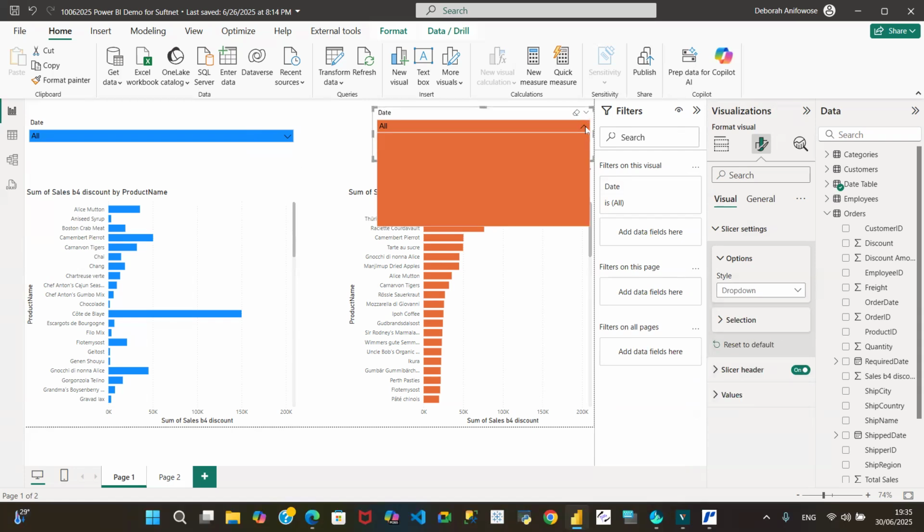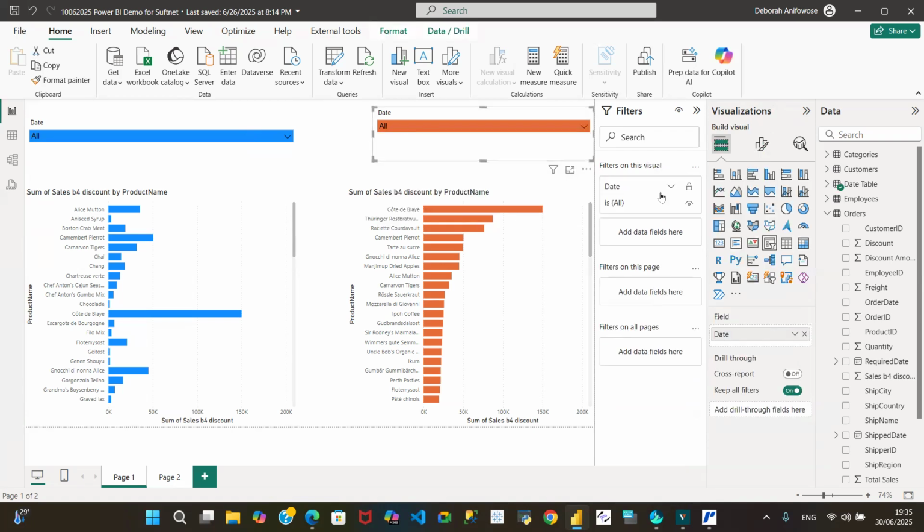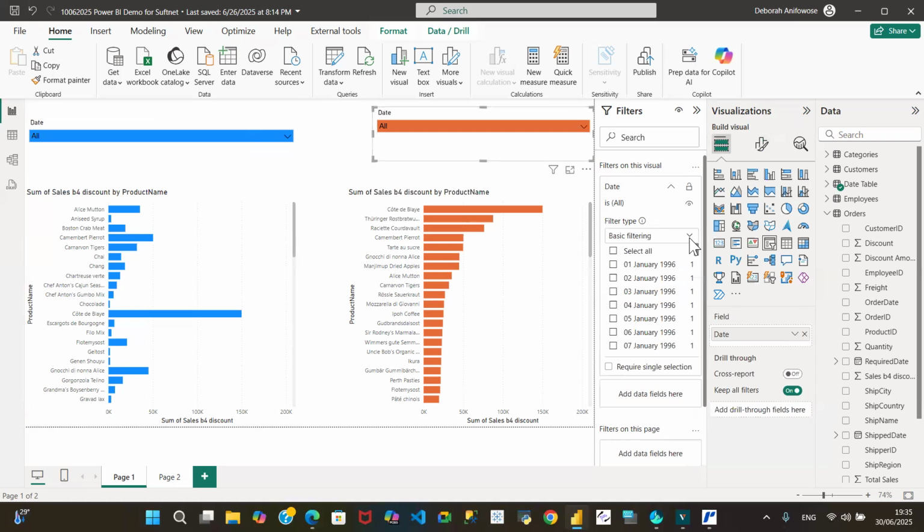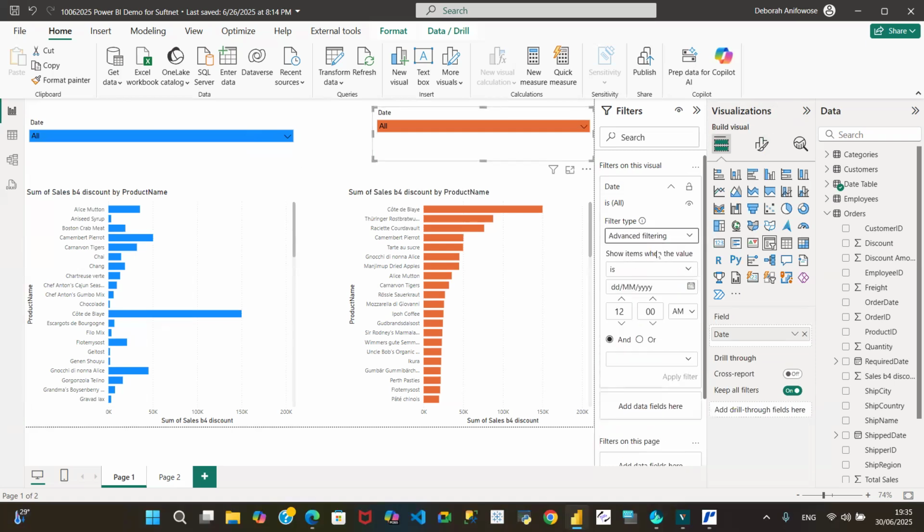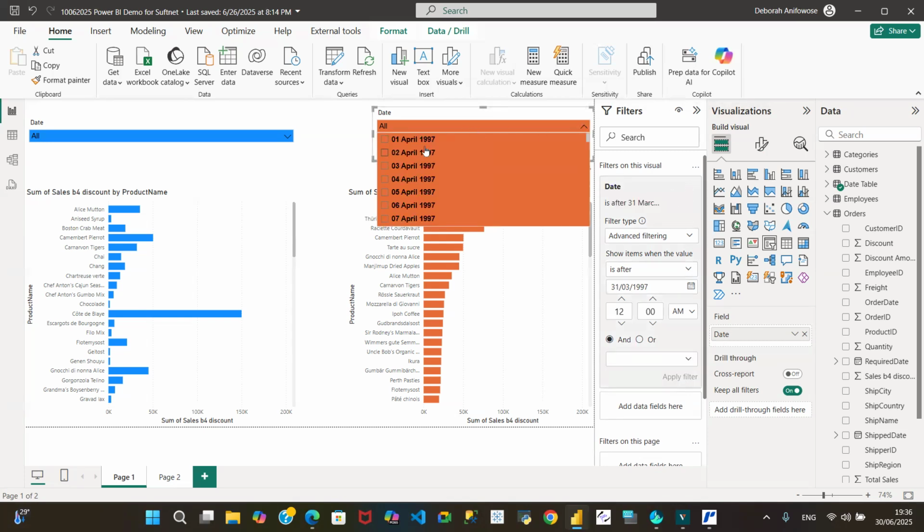Now at the moment we have every date, 1996, all of it, up to the end of the data here. But if we come to filter and we pick advanced filtering, now we can say is after that last date on that one. So that's 31 03 1997. And so if we look at here, we won't be having all the 96 anymore.